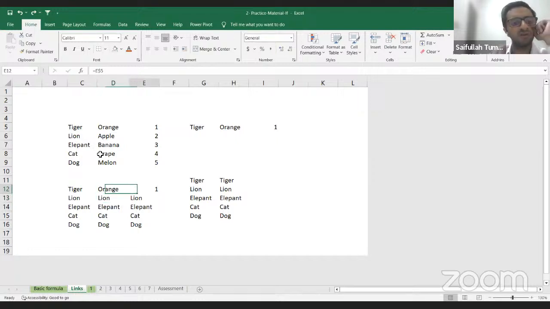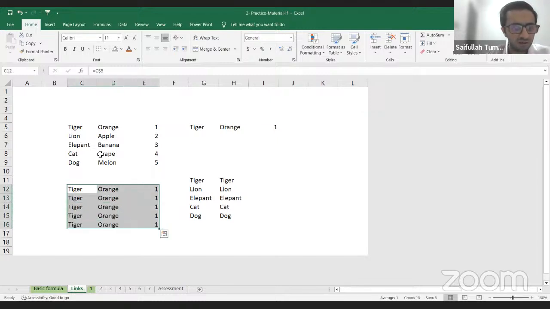My rows are fixed. For example, if I want to apply the same thing here, you can see the rows are fixed. You are moving vertically.